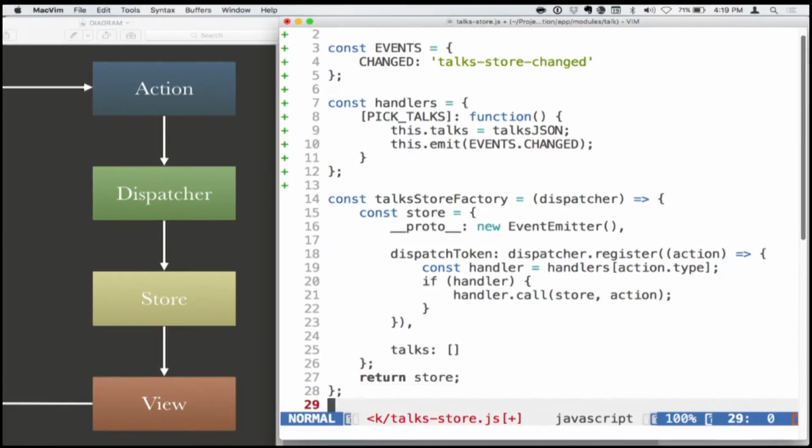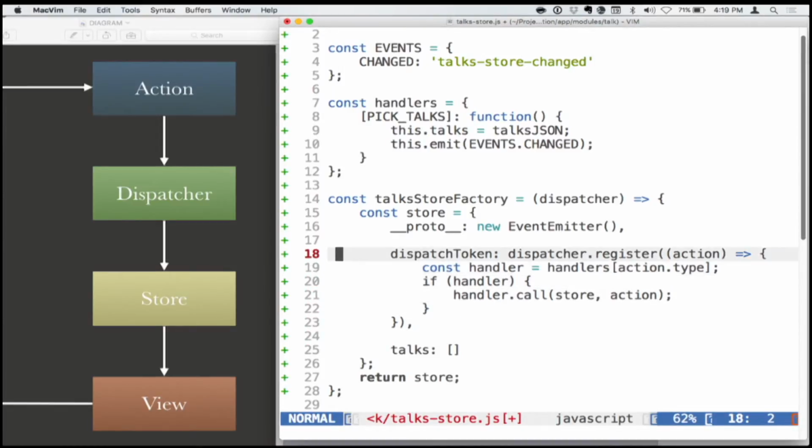Now the store itself. As you can see, the store is an instance of event emitter. Because whenever the state of the store is changing, it's emitting an event that the state has changed. We are going to use view components to register for our store changes. And of course, we are registering for some action from the dispatcher. Last thing is that we are providing the state of talks, and initially it's just an empty array.